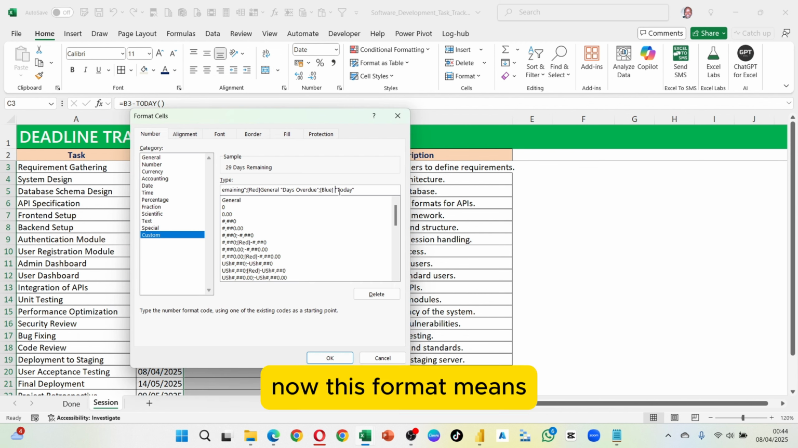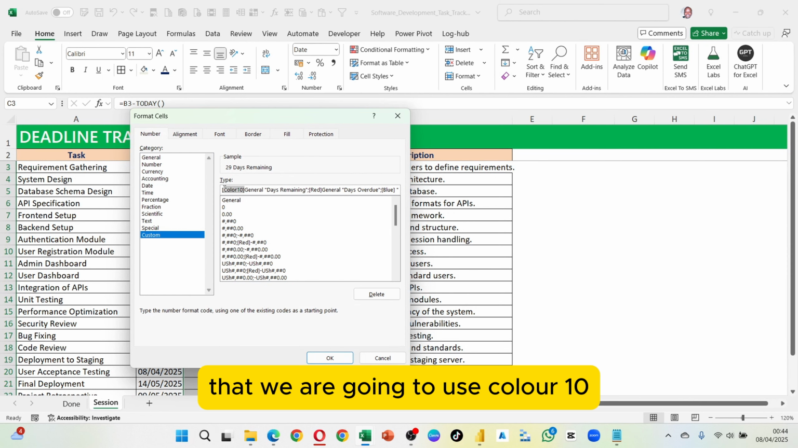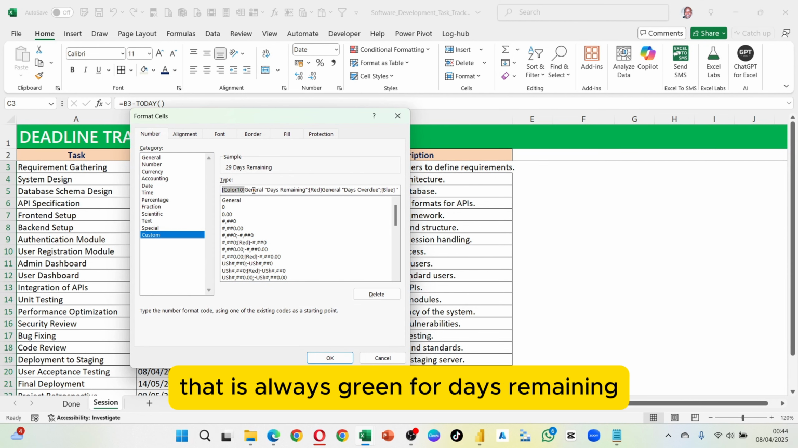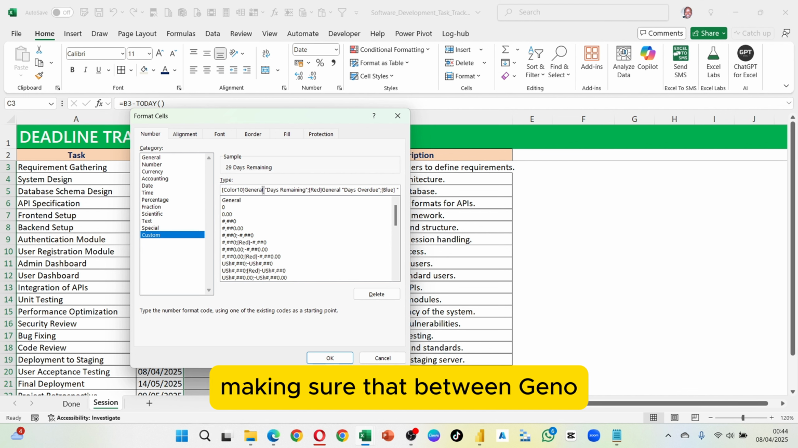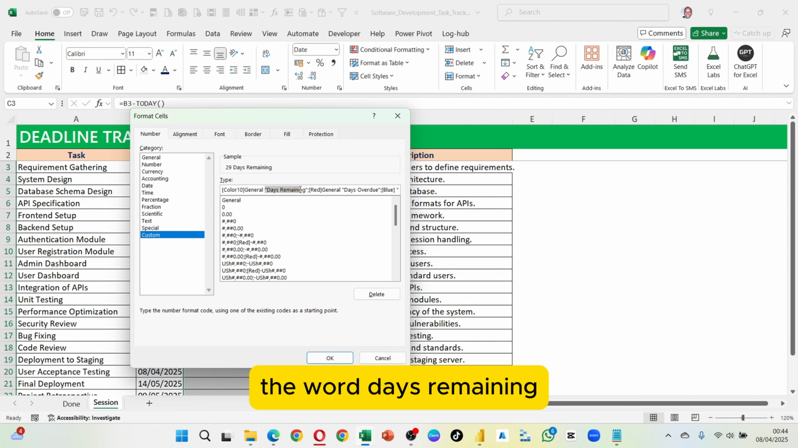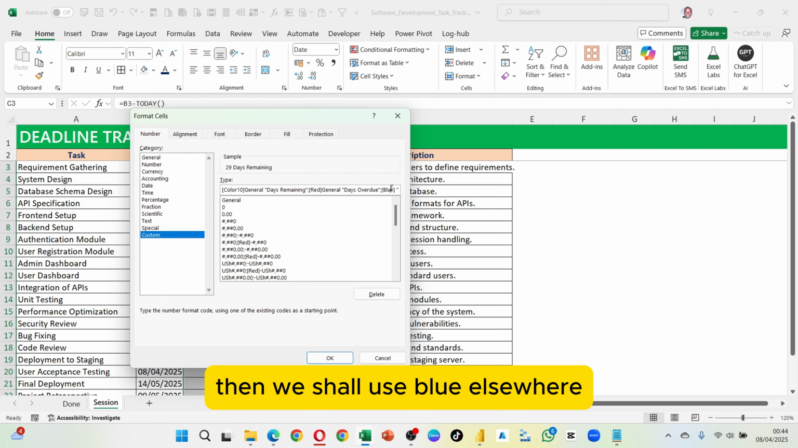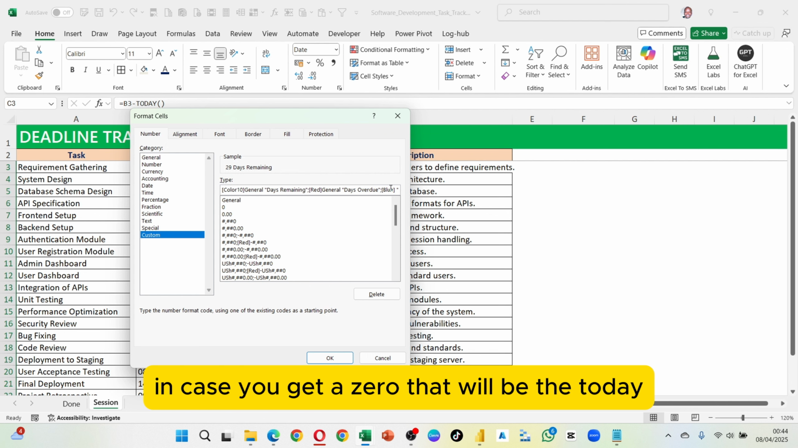Now this format means that we are going to use color 10, that is always green, for days remaining, making sure that between General you leave a space such that there is a space between your calculation and the words days remaining. Then we shall use red for days overdue, then we shall use blue elsewhere. Now else, that is a 0. In case you get a 0, that will be the today.